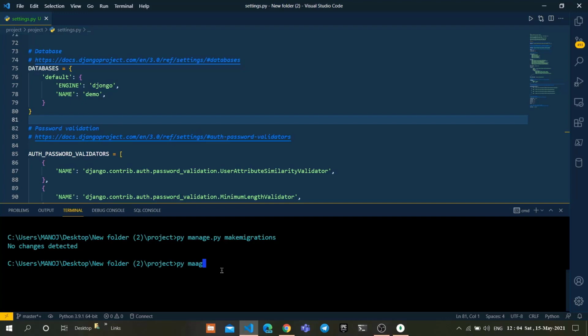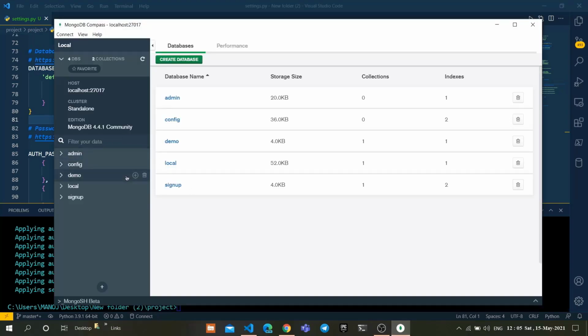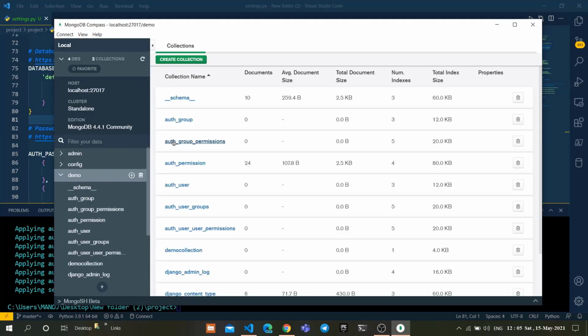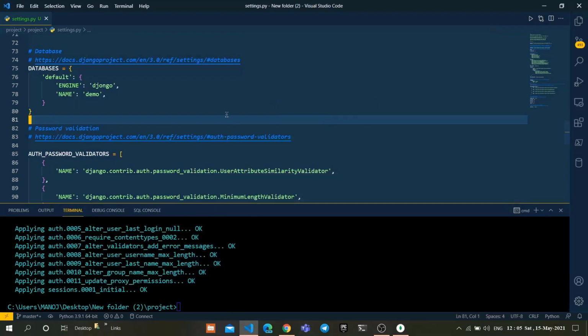But Django has 13 built-in tables. We are going to migrate the default tables by using the command py manage.py migrate. As you can see, we applied the migrations to our MongoDB database. So open the Compass app again and just refresh the localhost. After refreshing, click on demo. As you can see, there are 13 tables built in by Django. These are all migrated from Django. So we successfully migrated and connected MongoDB. Thank you, guys.